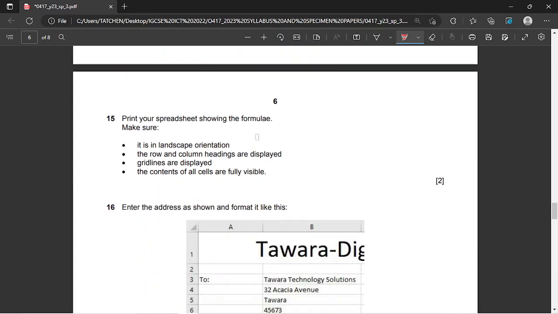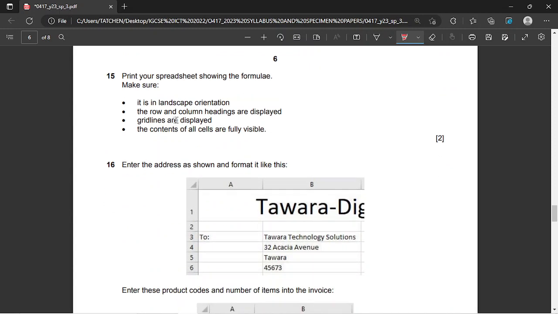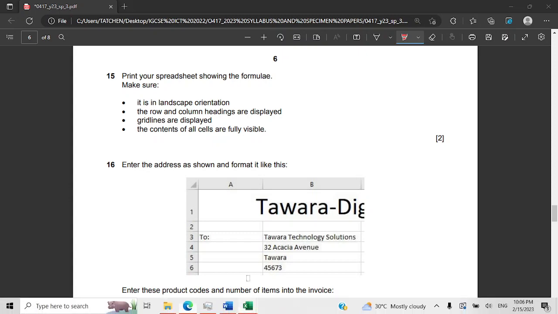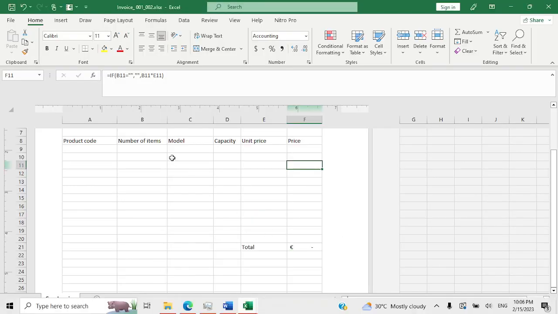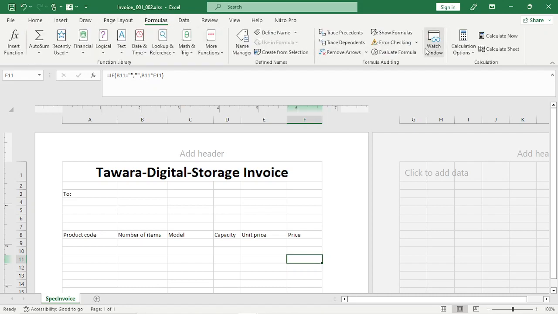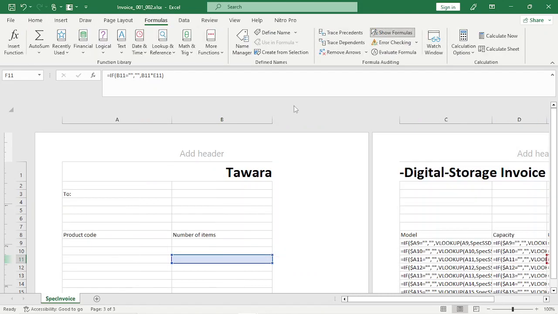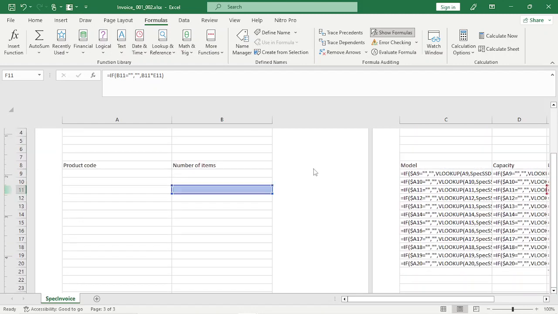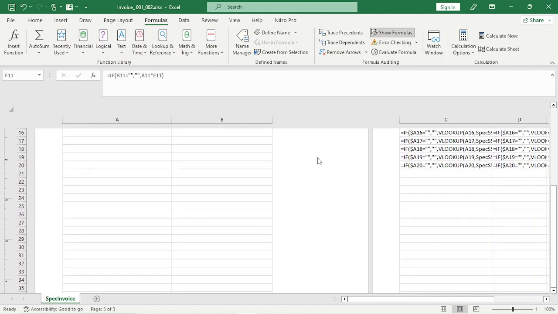Bring your spreadsheet showing the formula. Make sure it is in landscape orientation. The row and column headings are displayed. Grid lines are displayed. The contents of our cells are fully visible. So now we need to display our formulas. You just go to Formulas, then Show Formulas. So this is it basically.